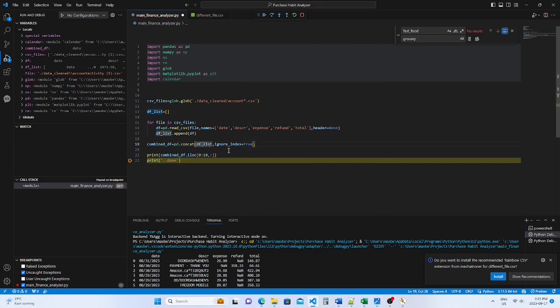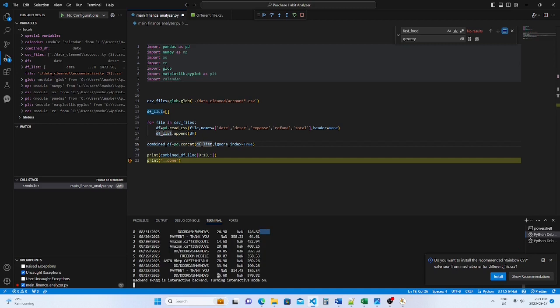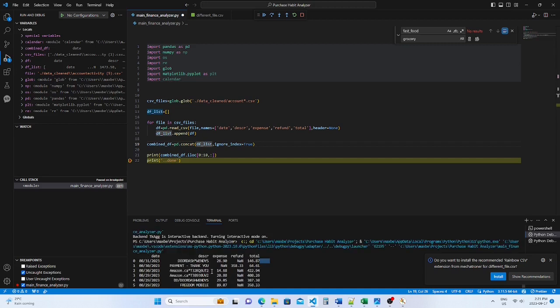To go through all this data, and if something is a fast food purchase, we want to label it as fast food. If something is a grocery purchase, we want to label it as groceries.